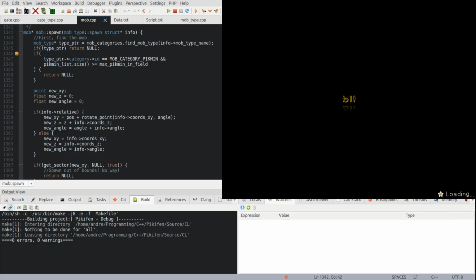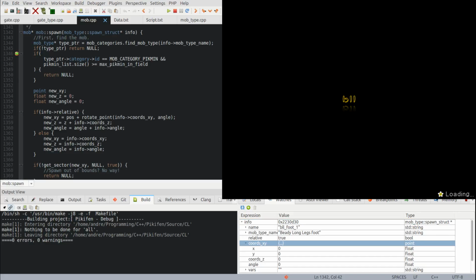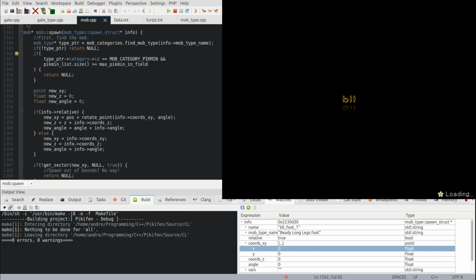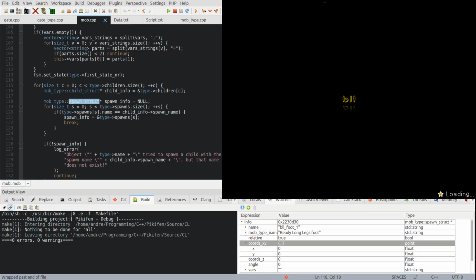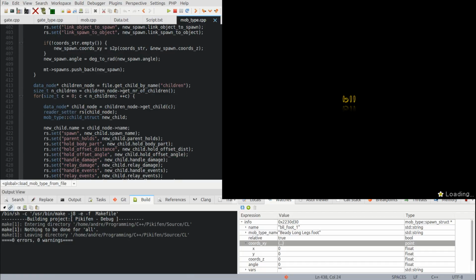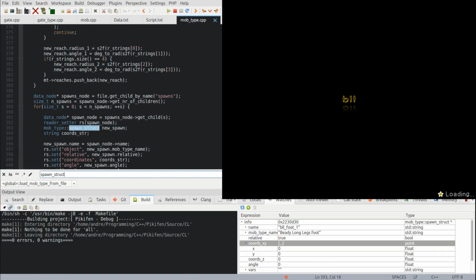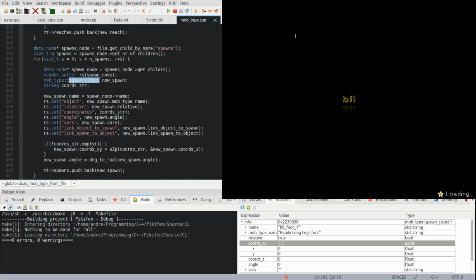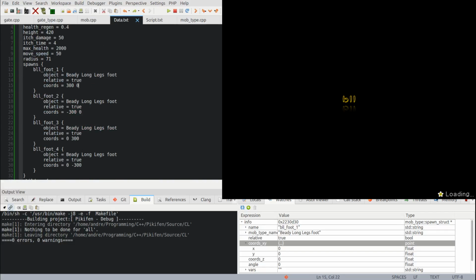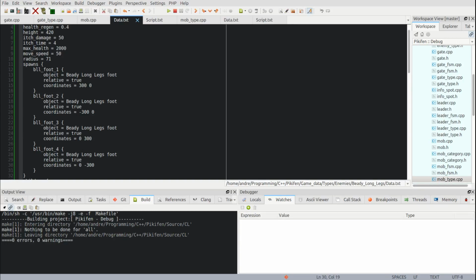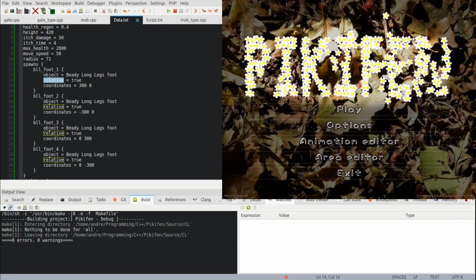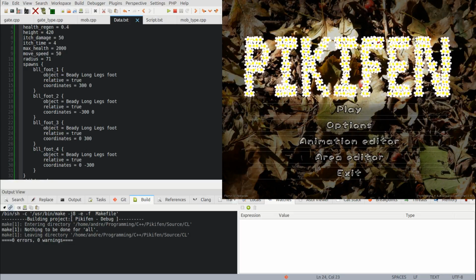The info. So the coordinates are 0, 0, 0. And there goes 0. That means it's not reading them right. Where do you read this? Probably from the mob type. Construct? Yeah, boy. Object relative. Oh, coordinates. That's what's going on wrong. Not coords. Did I not add relative? Yeah, they're here. Relative, true.